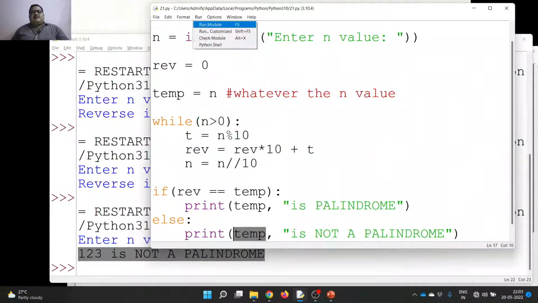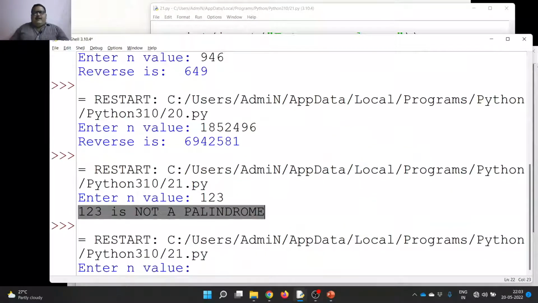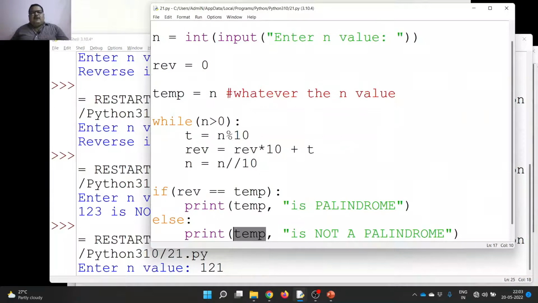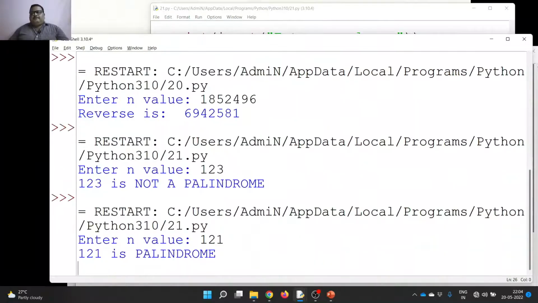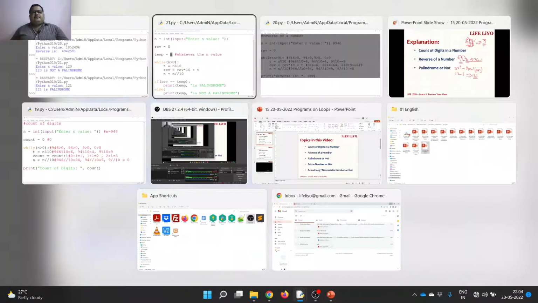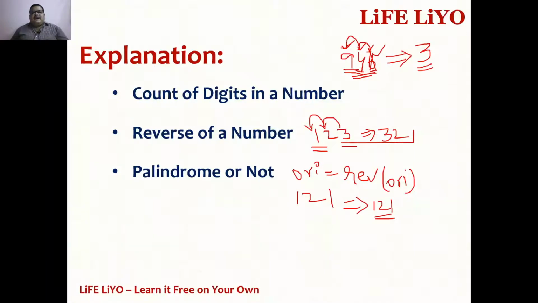Again run this one. 121. When 121 is reversed, we are going to get the reverse value as 121. 121 equal to what is temp? Nothing but n, and we have entered 121. 121 equal to 121, yes, it is true. So temp is palindrome. 121 is palindrome. So this is palindrome or not.